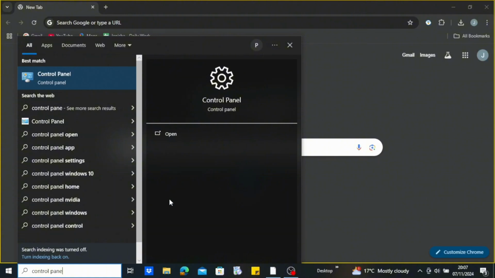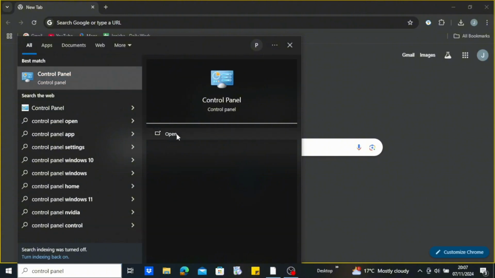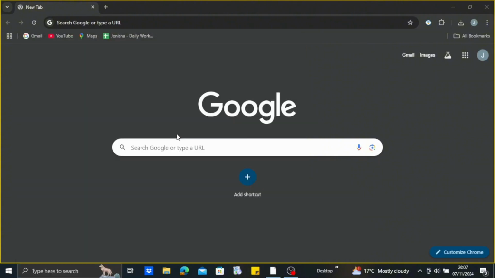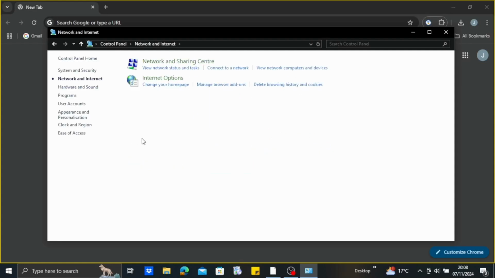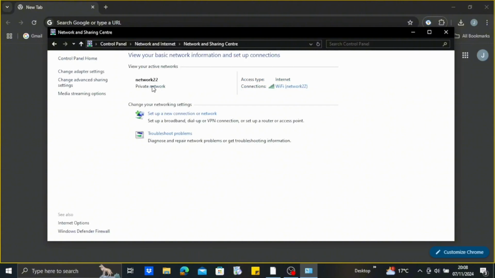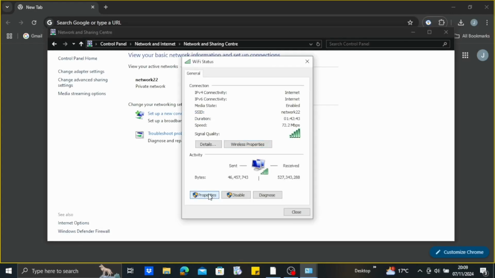After that, simply open the control panel, and you'll be redirected to another page where you can see network and internet. Simply tap on it and go to network and sharing center. After that, tap on it, and there you'll be able to see the connected network. Just right click on it and you'll be able to see a box.